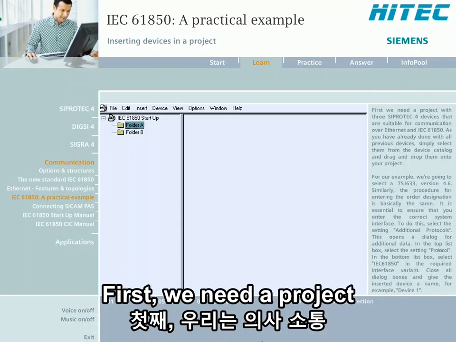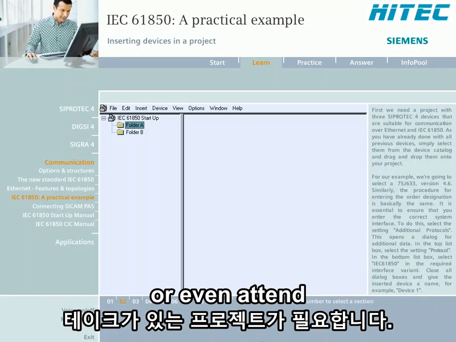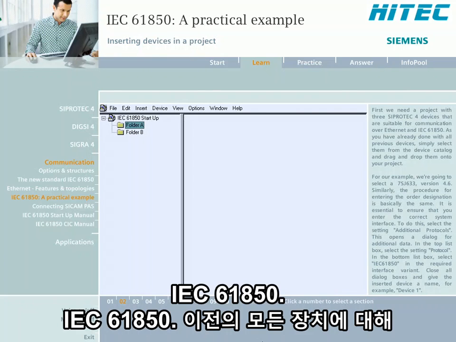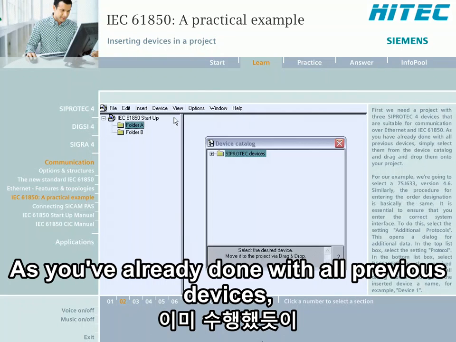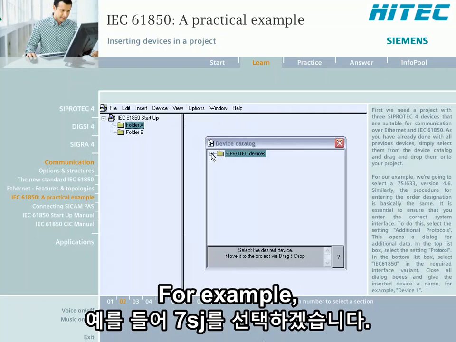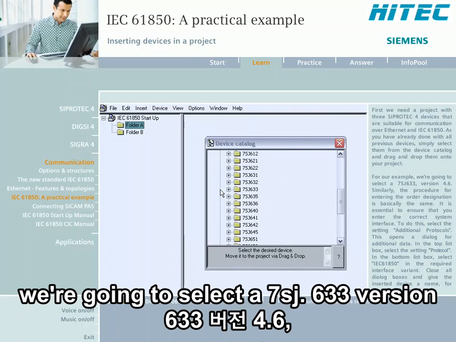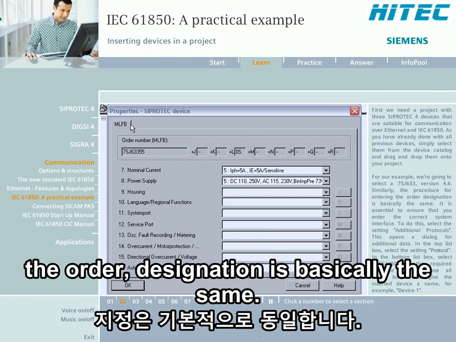First, we need a project with 3 SIPROTEC 4 devices that are suitable for communication over Ethernet and IEC 61850. As you've already done with all previous devices, simply select them from the device catalog and drag and drop them onto your project. For our example, we're going to select a 7SJ633 version 4.6. Similarly, the procedure for entering the order designation is basically the same.